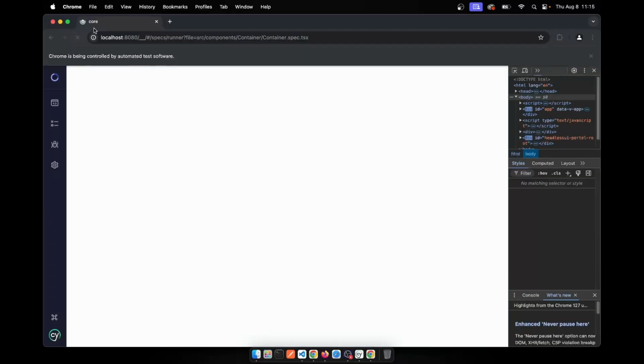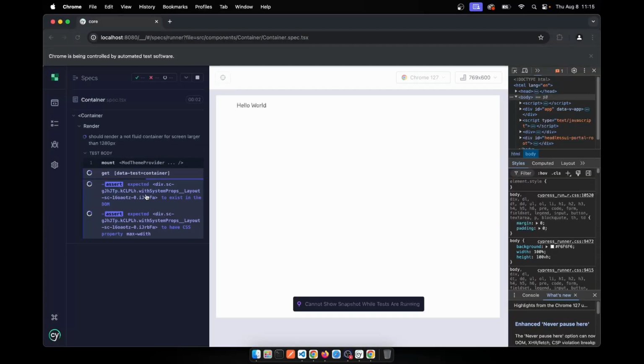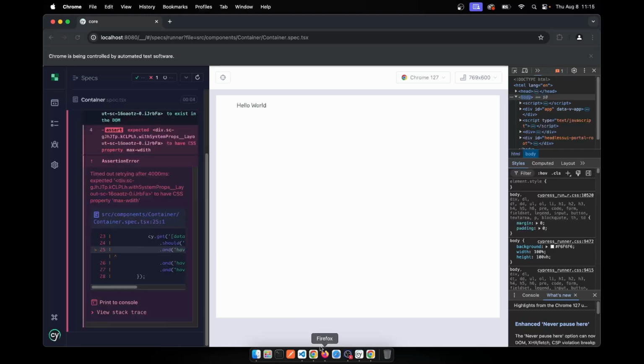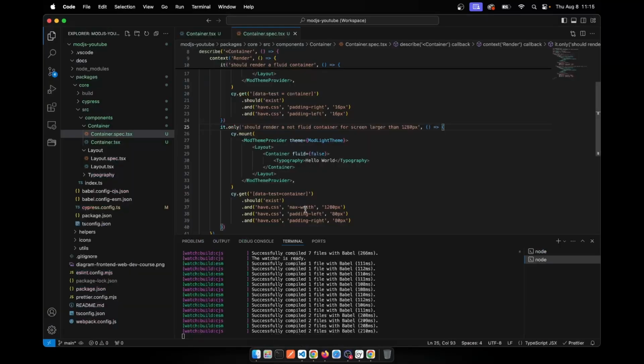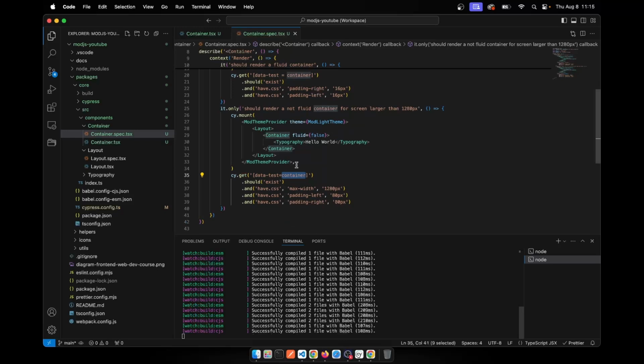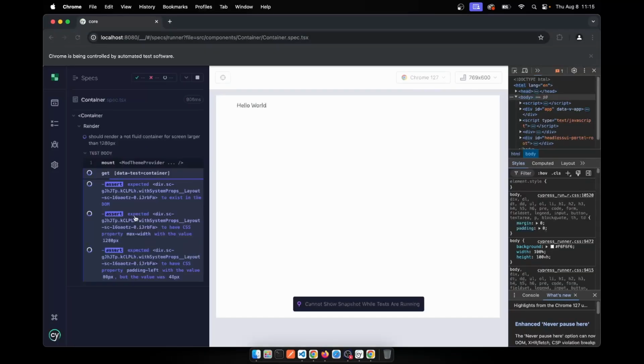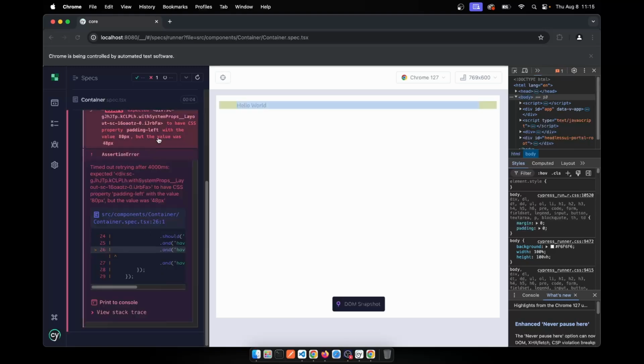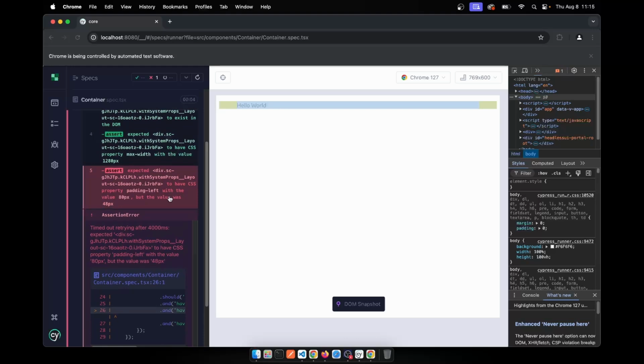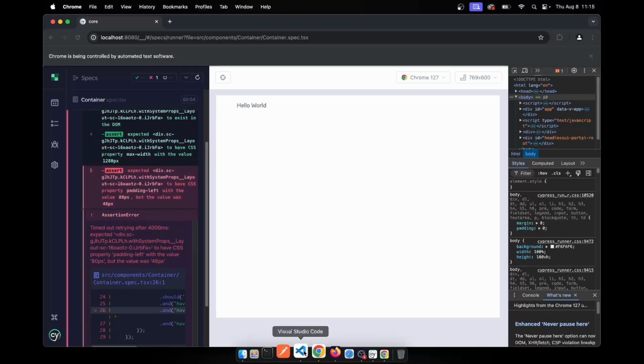So there is still an error to exist in the DOM to have CSS property max width. I made a typo there. So max width container data dash test is equals to container, and it is still giving an error to exist in the DOM with the value 1280 pixels, but the value was 48 pixels. To have CSS padding left with the value 80 pixels, but the value was 48 pixels. And of course this depends on the viewport here, okay?